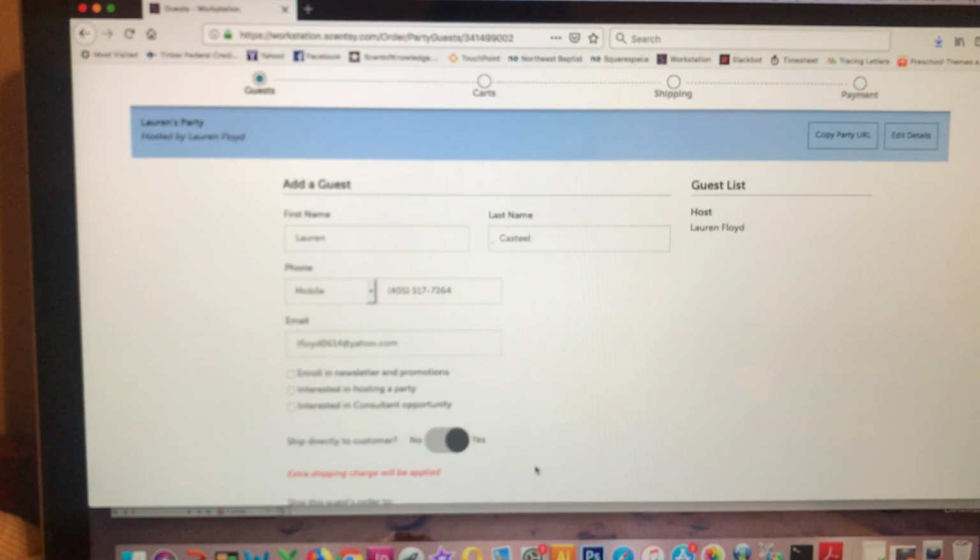That means that once your party hits 200 PRV, they're still going to be paying shipping because it's shipping separately from the party order. Regardless of how high the PRV of your party gets, orders shipped directly to customers are always going to show shipping. For this purpose, I do not want to do shipping right now, because there's a lot that I want to show you that does not have to do with shipping.